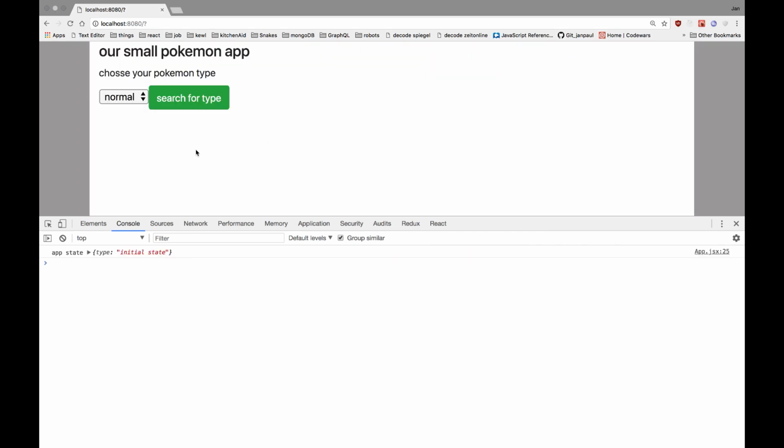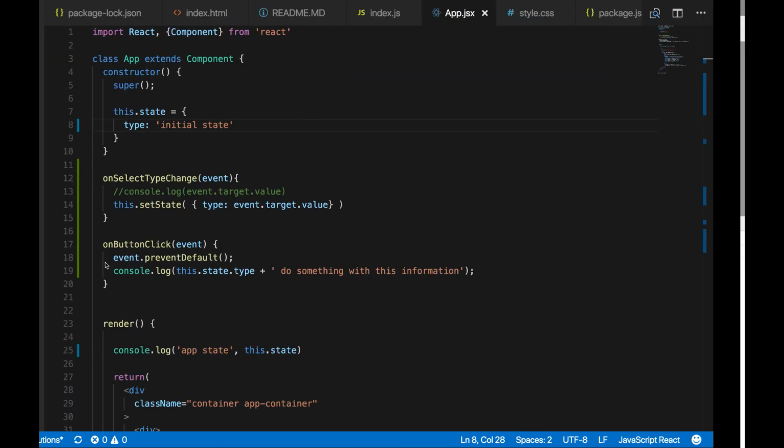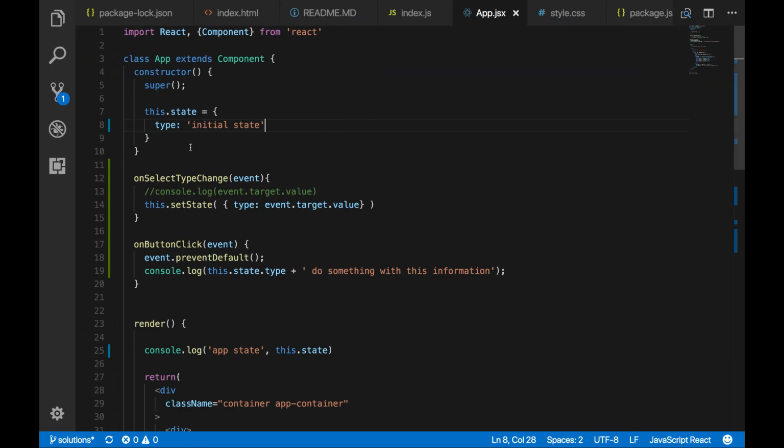What do you think will happen if I now press this button? What will be the output? I give you some time to think about it, and I will show you. It will be initial state, do something. It's pretty clear why. Because when we enter the component, we have set the state to initial state. We also could set it as empty string.